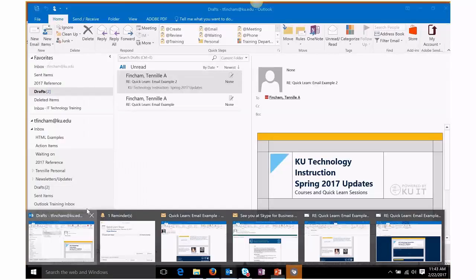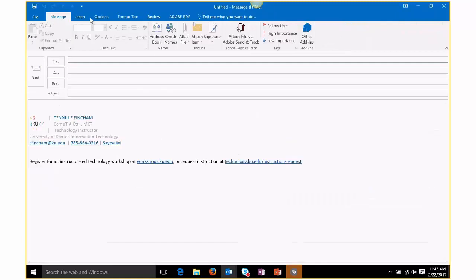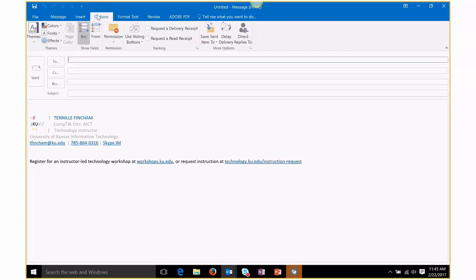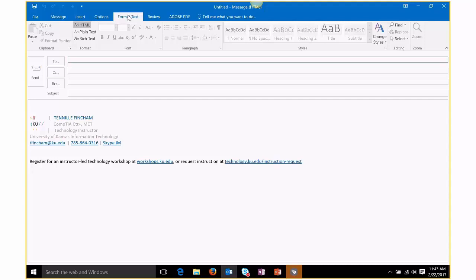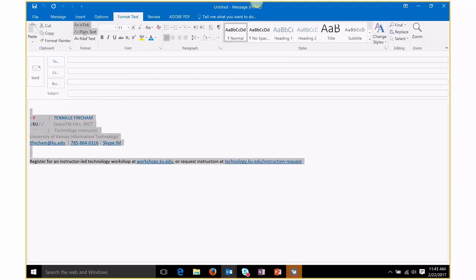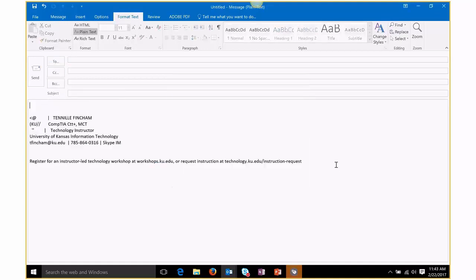So I'm going to start out with a new email here. Under the format text, we're at HTML, which gives us all those options, but you can always choose plain text and then send it to yourself and see what that looks like. Or you can select plain text and continue, and then you can see what that's going to look like in plain text format. So during your testing, you may also consider taking a look at what that actually looks like in plain text.